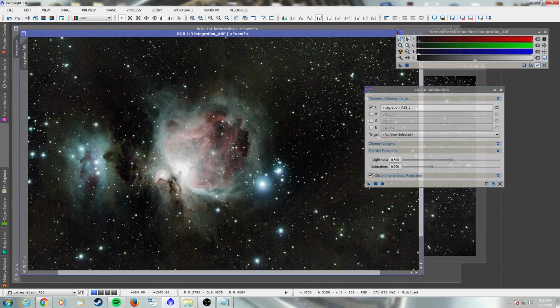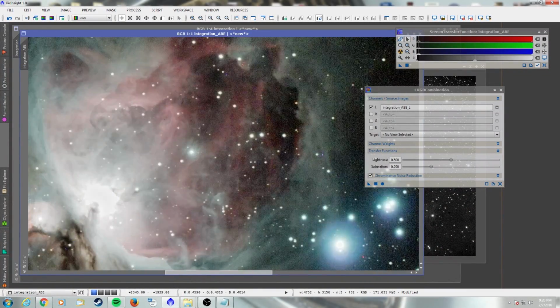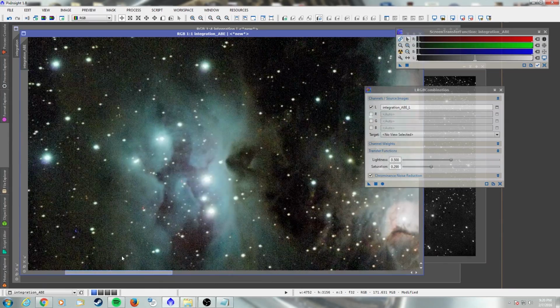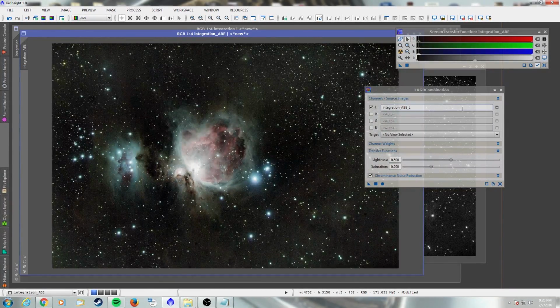At 290, that's pretty well saturated. We've got a lot of detail in the dust here. That makes me really happy. And it doesn't look overkill. It's not too much color. I think that's just right. So we're going to leave that.